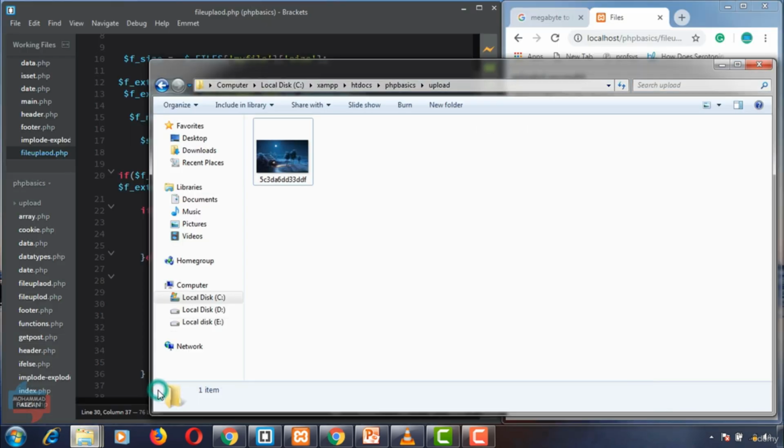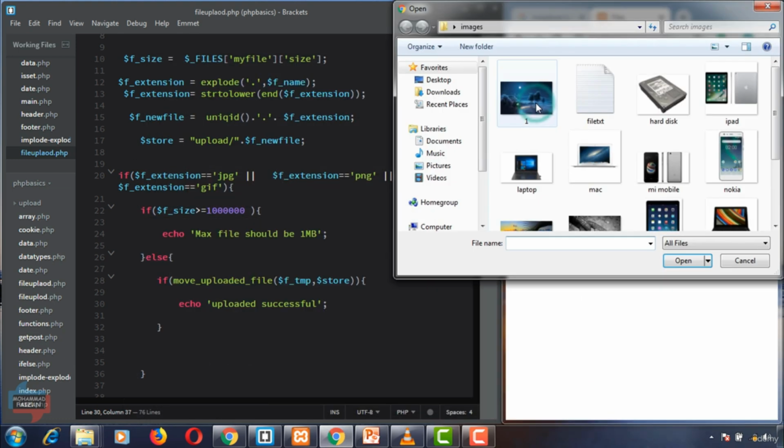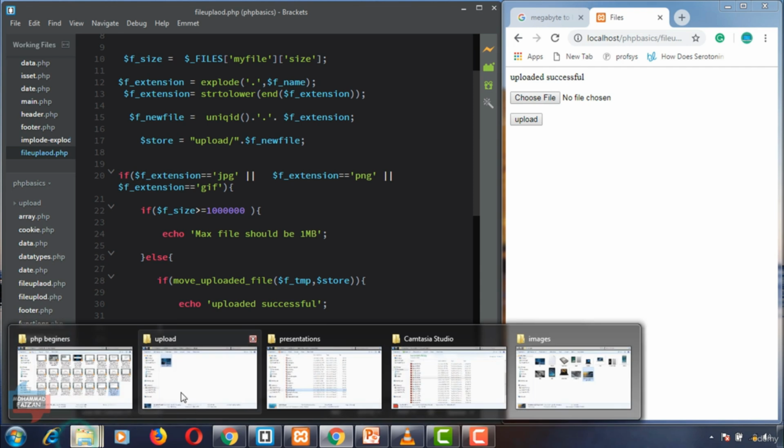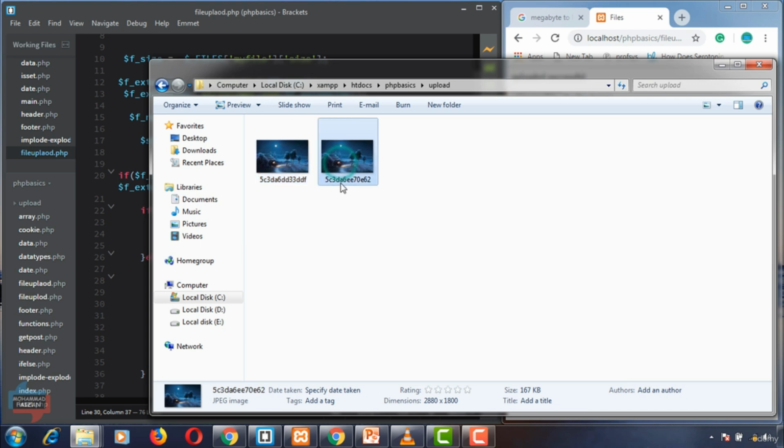Now let's go in the upload folder. You can see here the file name is changed now. Okay, if I again select that file and upload, then again check in that folder. Yes, you can see here it's not replaced, it's saved with a different ID or a different name.